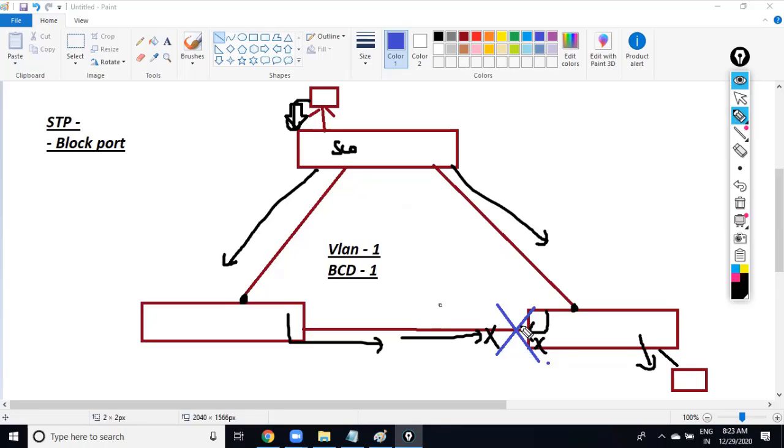So in the spanning tree, we have one block port concept which will help us to avoid the loops. Which interface do we have to use as a block port? We can use this one also, this one also, this one also. So how do we have to decide it? For that we have to go with the spanning tree process. There is one process there which we have to discuss now. Like this way, your spanning tree will avoid the loops here.